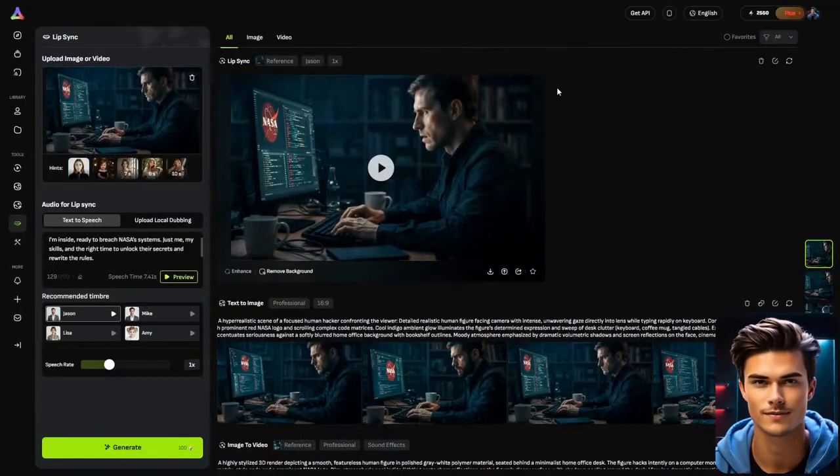Even though the character's face isn't fully clear or facing the camera, this feature still made the lip sync look amazing, and the result is very good.